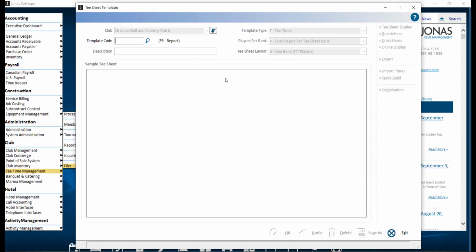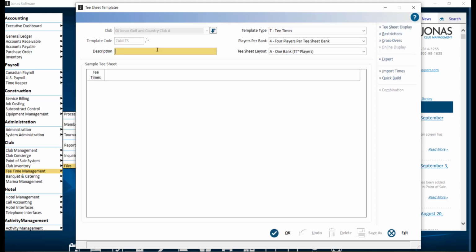If this is a new setup, enter a template code. It is a good idea to include the start time and type of T-sheet in the description. So for example, if this is a regular T-sheet and the start time is 7 a.m., you can name the template 7 a.m. T-sheet. You also can add a description, so we can do a more detailed description here.